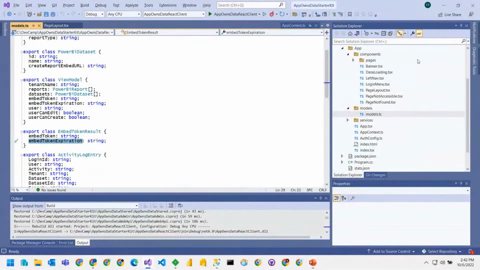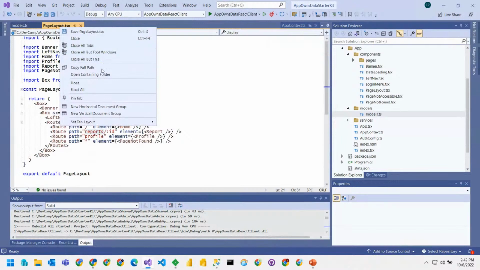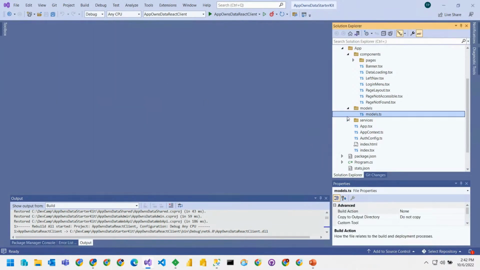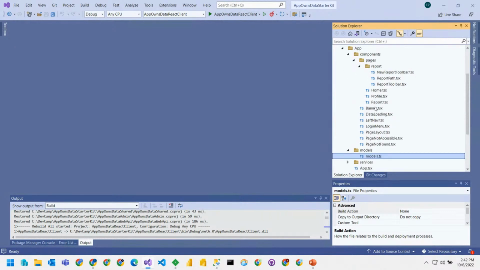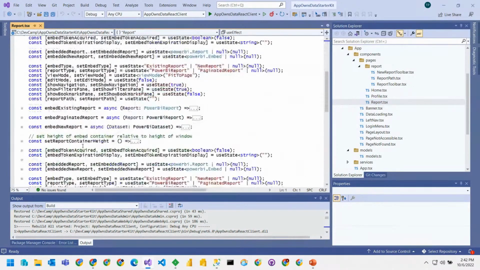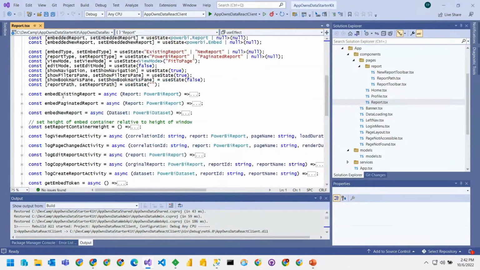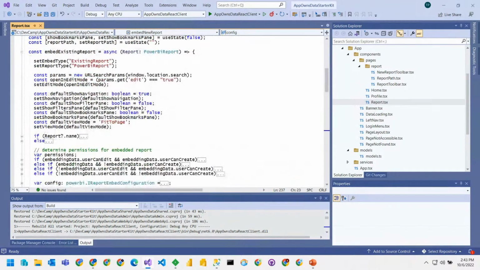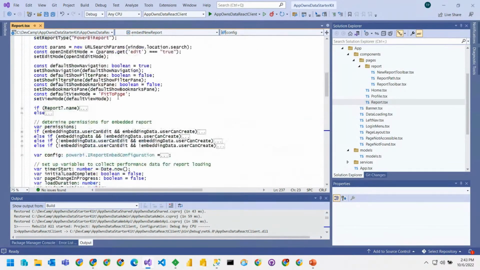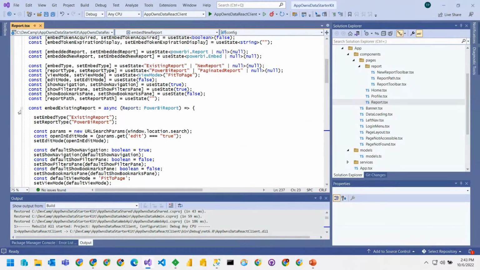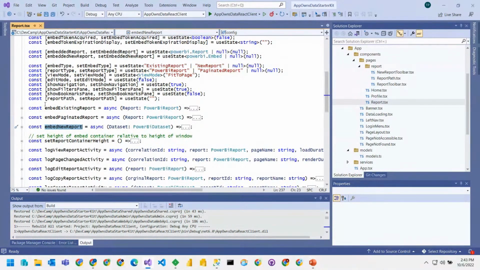Now, because of the limited time that we have here, I also want to point you to something that I think you should take a longer look at. And that is if we go down to pages and report, what you can see is that here is embed existing report, embedding paginated report, and embed new report, and you'll see that there's quite a bit of code behind each one. I don't want to go through all that because it would take too long, but I would definitely encourage you to digest what's in these, because that's what actually does the embedding.